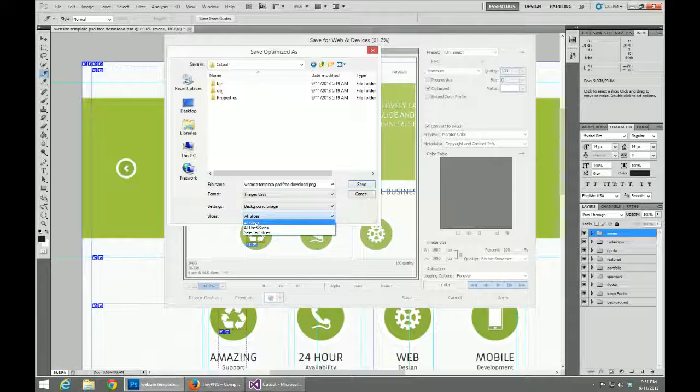If we select all slices, it's going to save every slice on the page. Now when you slice out an image or a section, it's going to create slices around it, and it's going to save all those. With all user slices, it's going to select all the actual slices we did, not the surrounding ones. And then all selected slices are the ones that we actually saved in this screen.